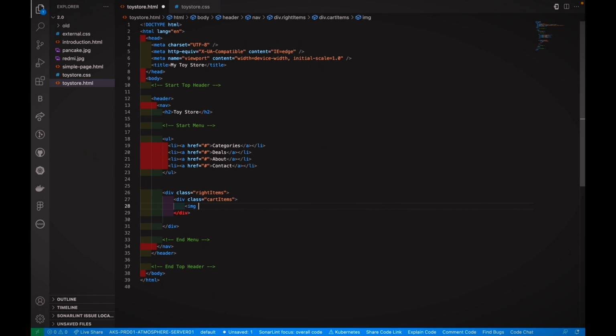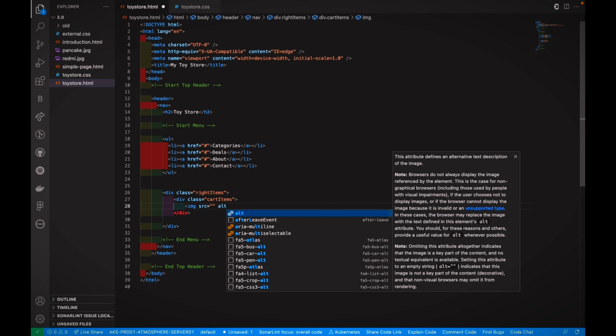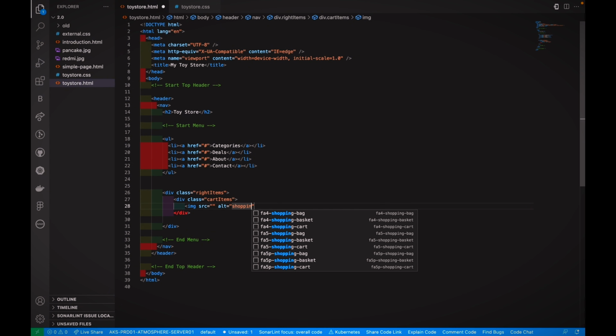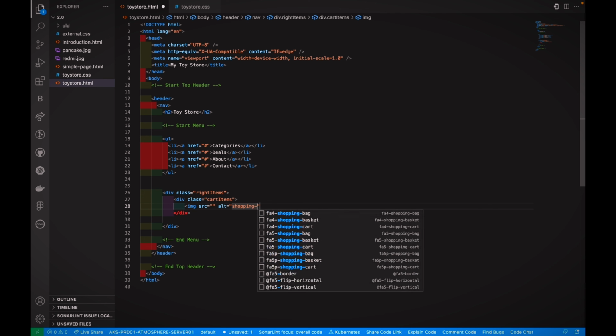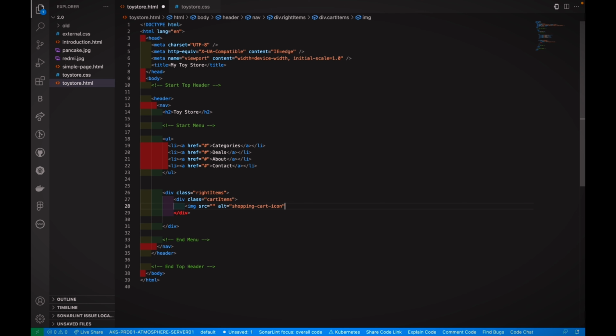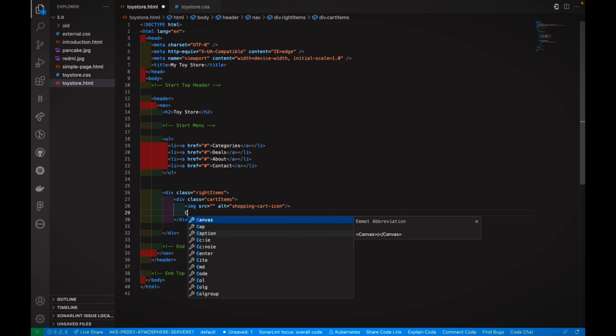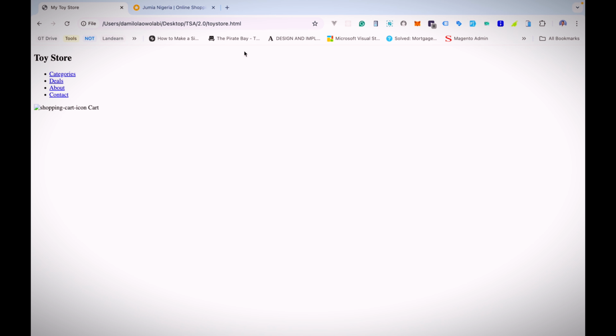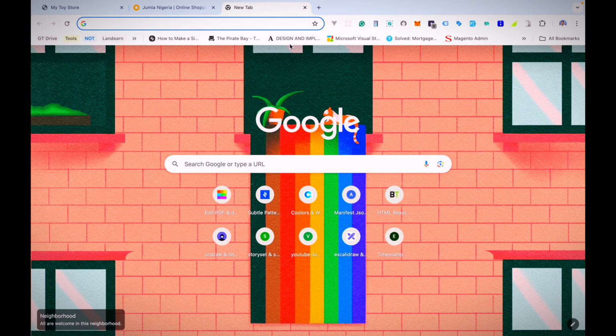It's an image. The source right now is empty. The alt attribute, let's give it shopping carts icon. Close it. Then our cart will be here. Below the page, you can see how the image is not showing yet. Alright, let's go online and download the shopping carts icon.